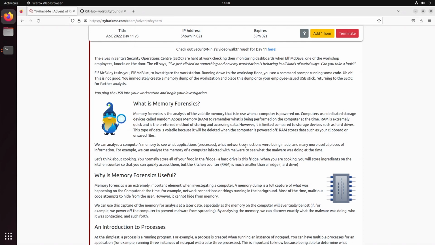So let's think about cooking. The example that they bring here is a pretty good one. You normally store all your food in a fridge. A hard drive is like the fridge, so we have everything stored on the hard drive. When we're cooking, we store ingredients on a kitchen counter so that we can quickly access them. This would be our random access memory, which is much smaller than the fridge.